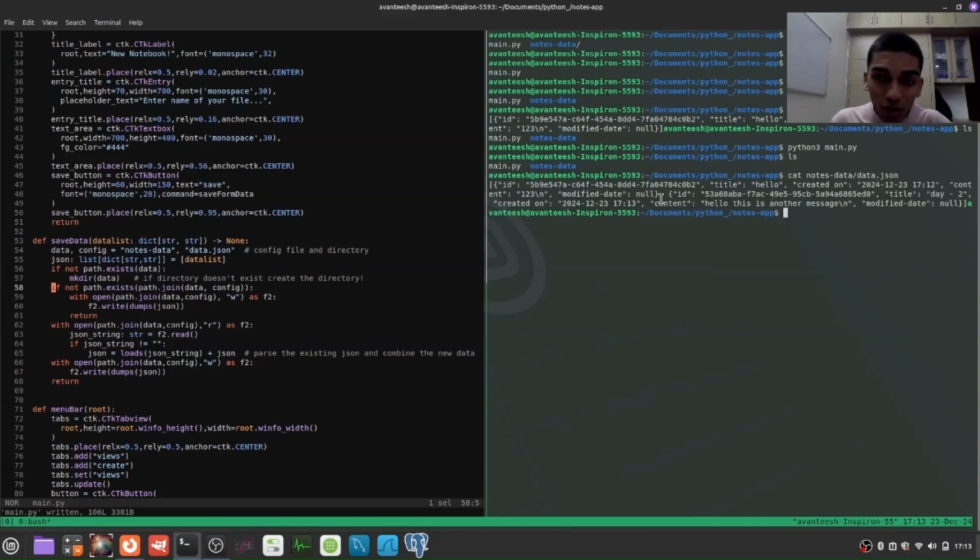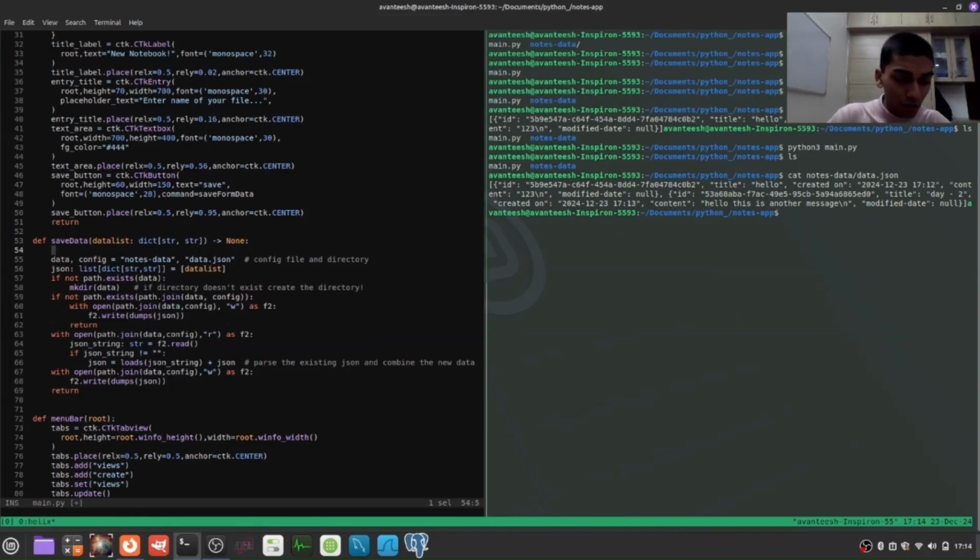Now another thing I would like to do is some error handling. So I'm going to nest the entire code right from here to here inside a try block.